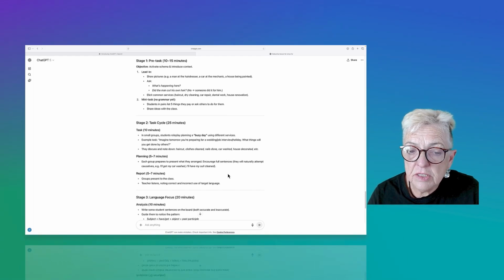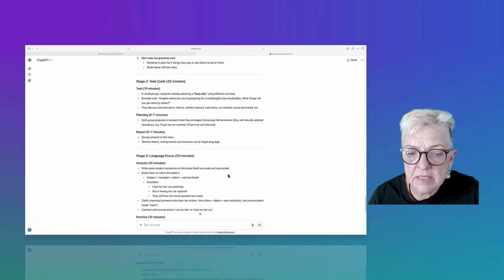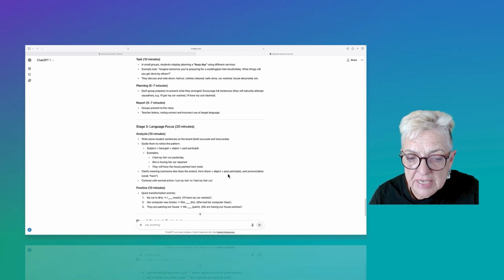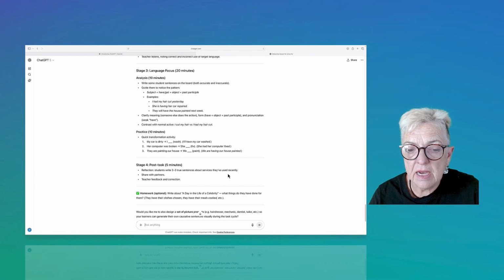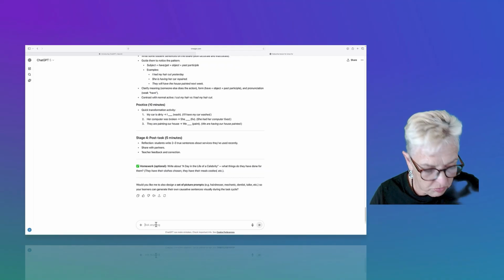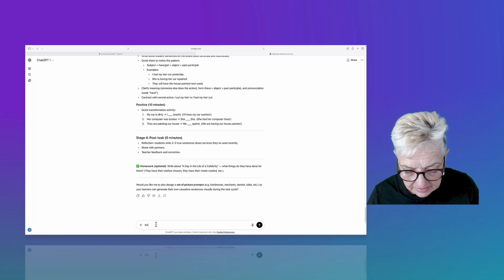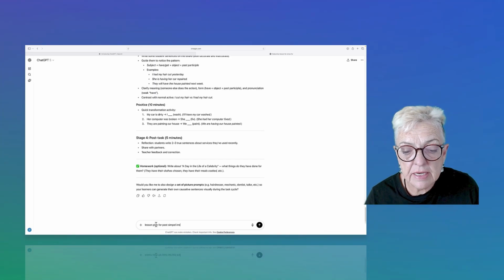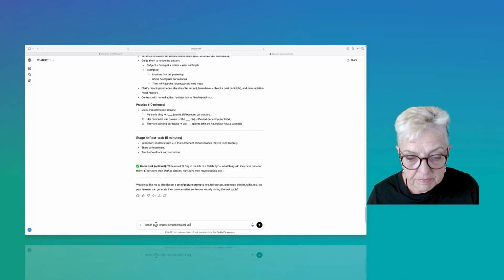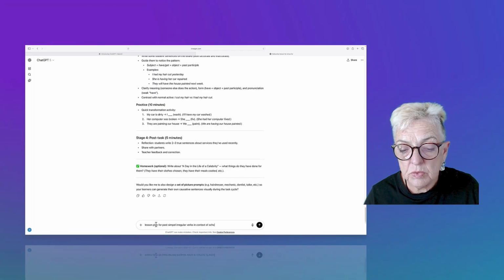Here's our task: role play, planning a busy day using different services. Students try the task, then they're given some language analysis, then they repeat the task to make sure that it's better. Pure TBL, great, all organised for you. And okay, lesson plan for past simple, irregular verbs in the context of school life.